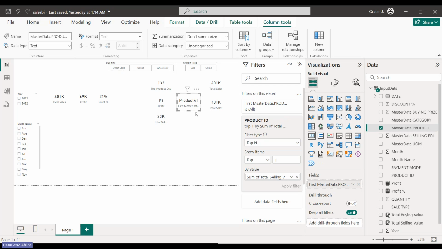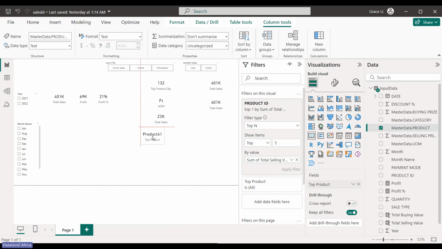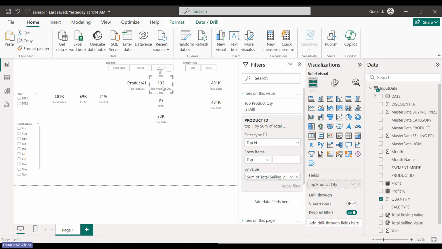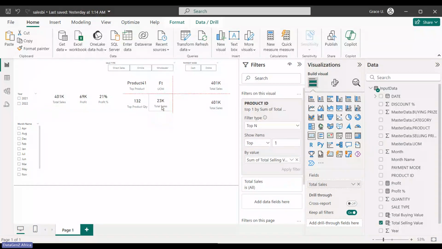Then we'll apply our filter. So product 41 actually was the product with the best selling price. Here I can just rename it somewhere. You could just use top products. All right, so we have our top products. We have the quantity. Let me put the unit of measurements close by. And then we have the sales. So this is for the products.